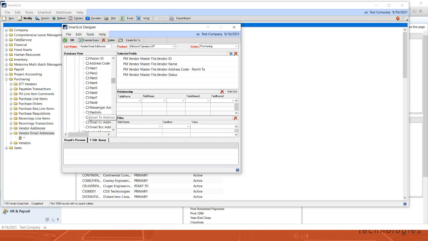Now I know my email addresses are in this email to address field. So you can see over here, my selected fields: PM vendor master file, that's the table name, and then the field name. And now I have an extra table. When you use multiple tables in a list, you have to join those tables. That's what this relationship section is for.